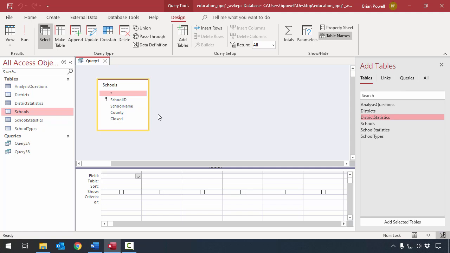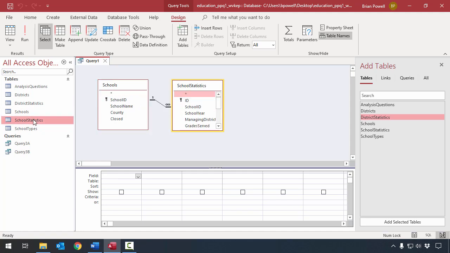For the number of students who took proficiency tests, the math proficiency rate, reading proficiency rate, and school year, I can grab that from school statistics. And you can see when I dragged school statistics over, it's added that table, but it also has the relationship line that I configured in the relationships window. I can also draw relationship lines here between the different tables directly in this window. Any changes that I make here are not going to affect what's back in the main relationships window.